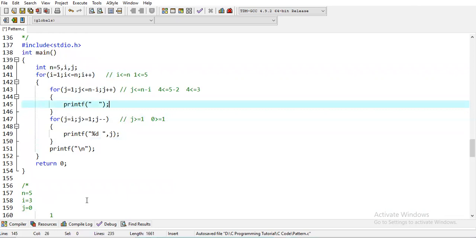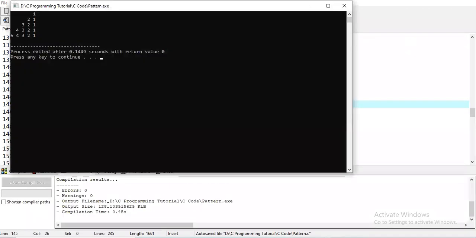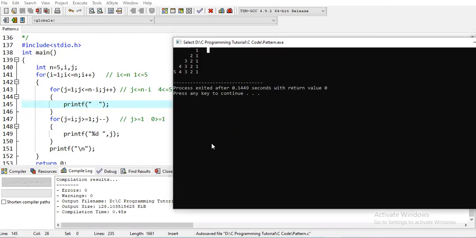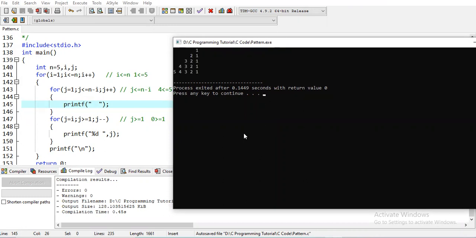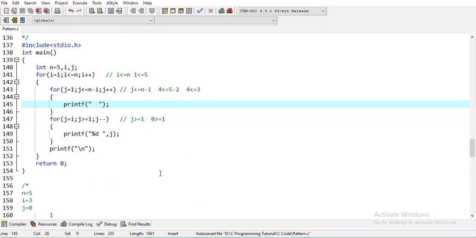Okay, so dry run is very important to understand the logic of any program or any code. We haven't run this program, so let's run this code. Now you can see that this was our output. Okay, this was our desired output, and we have got it. And also we have checked it using our dry run.